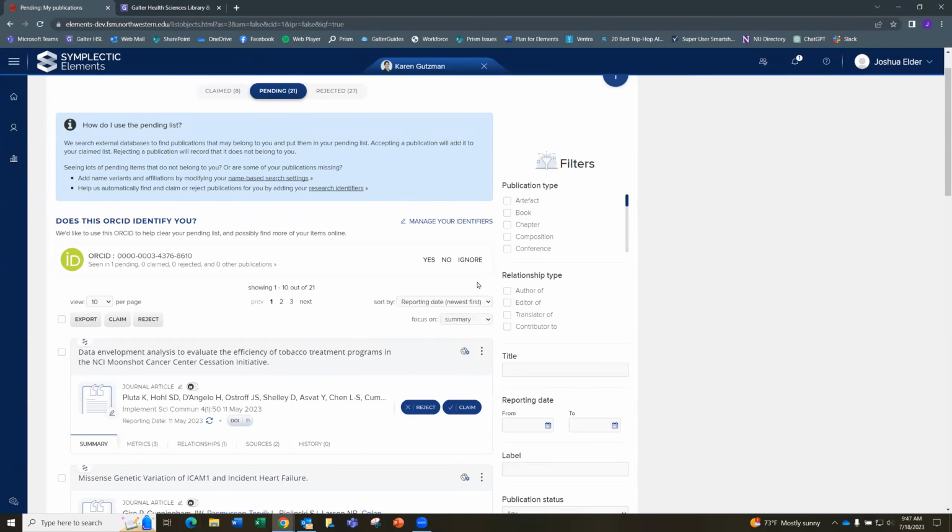Next, use the focus menu to learn more about the publication. Access the drop-down menu next to Focus On to display publications by Summary, which is a short description of the publication, Metrics, which are numerical values indicating impact of the publication, Relationships, which are digital links and elements between users and objects and the publication, Sources, which are data sources with records that are compounded to create the publication object, and History, which is a record of activity registered by the object or publication in this case.